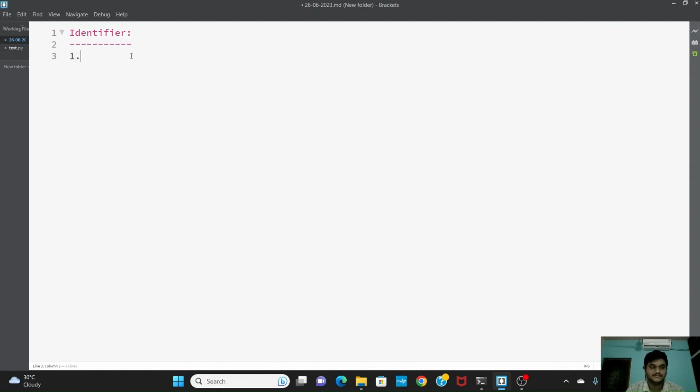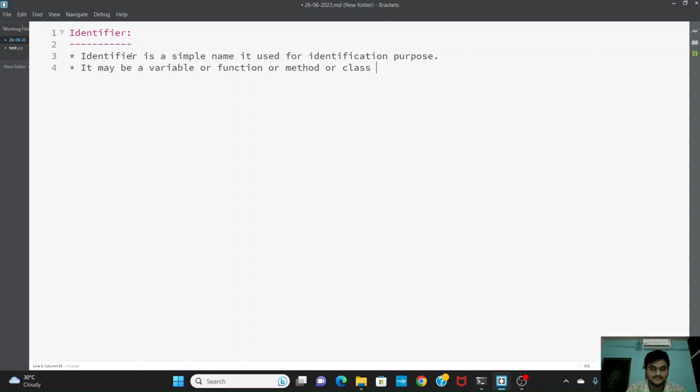I will write in the theory part. Identifier is simply a name. It is used for identification purpose. It may be a variable name, variable or function or method or class or module name.